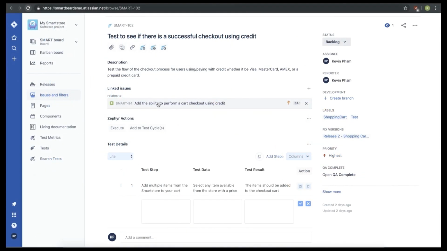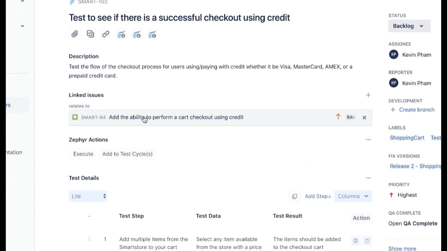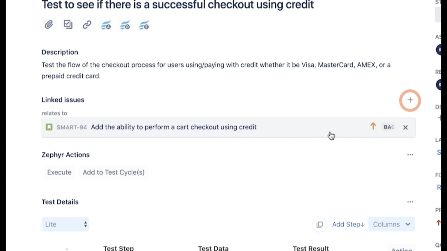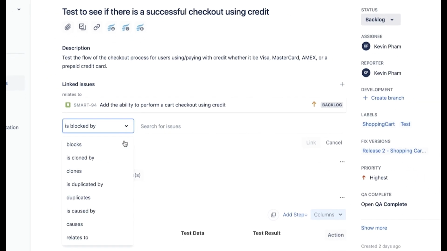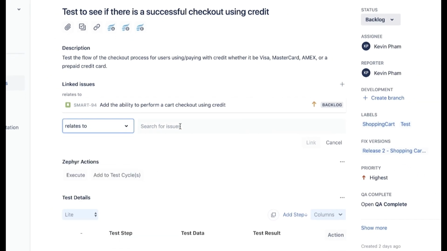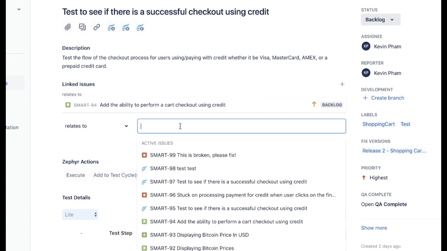Within our test cases, we are able to link our test cases to our user stories, test executions, or bugs to ensure that there's mapping and traceability between issues. Test case issues can easily be linked to other issues utilizing the plus button, which displays the linking screen. We can search for the user story, bug, or other issue type to link to the test case by searching for text in the summary or issue ID.